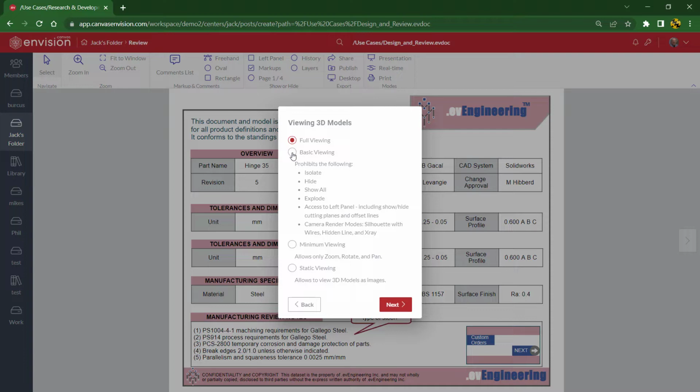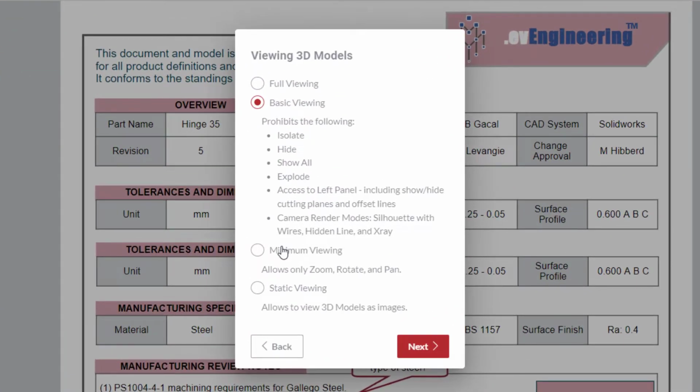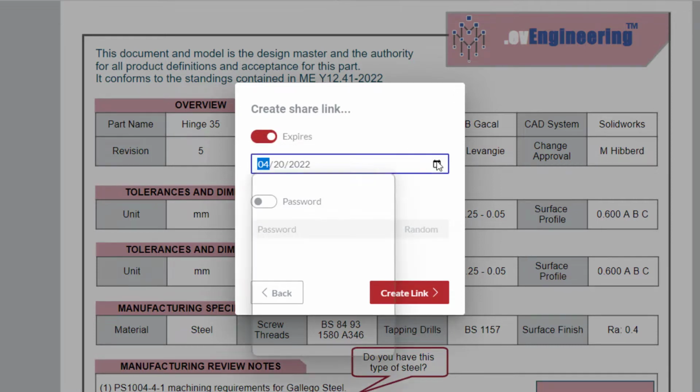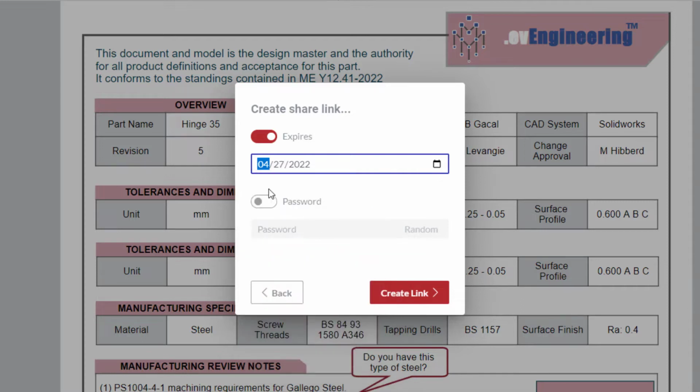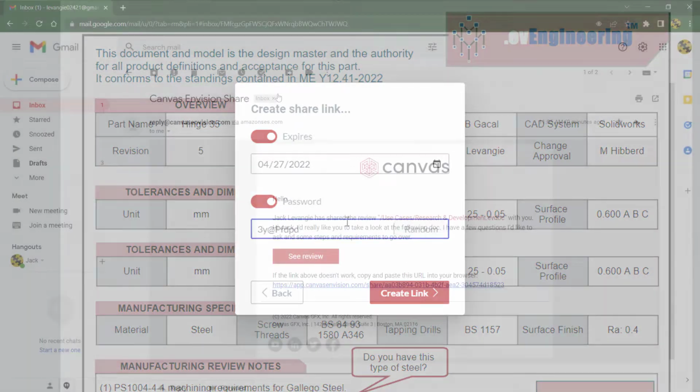In creating any share access, you can set viewing privileges. Full viewing allows people to view the PMI data of your model. Basic viewing allows users to interact with your model, but not view its important data. And for further safety restrictions, we offer with each share the chance to give your link an expiration date, or even require a password for access.